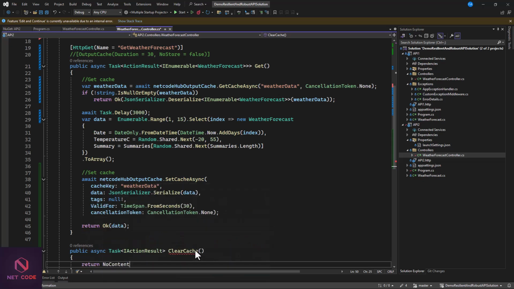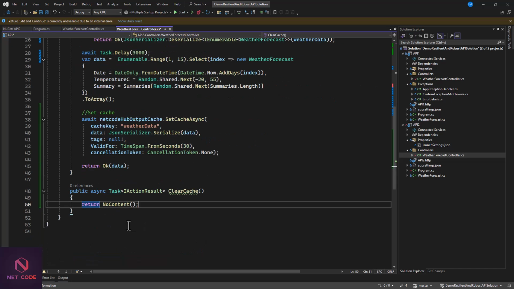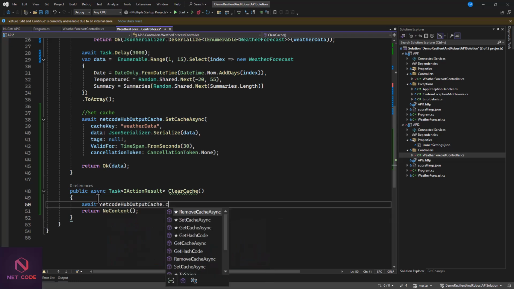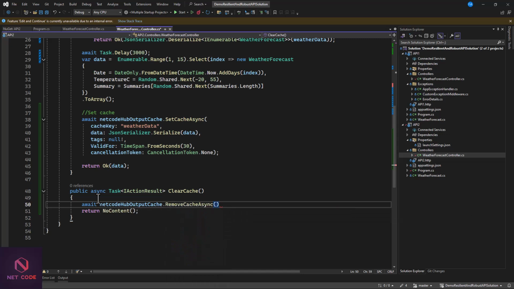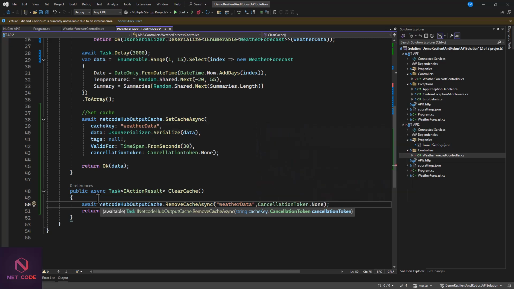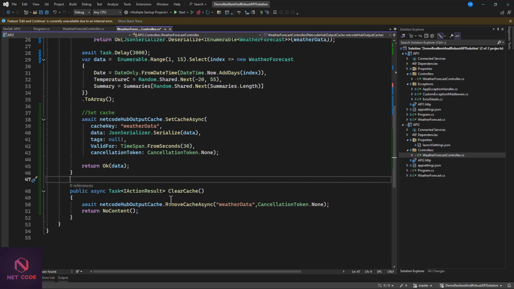Before we return NoContent, we have to make sure that we clear the cache. So NetcodeHub cache dot clear or RemoveCache. Then what we're going to do here is specify the key, so that is the weather data. And also in case you have a cancellation token, let's also specify the default one as None. And this is going to get the cache cleared. Yes. All right, so now this is working.